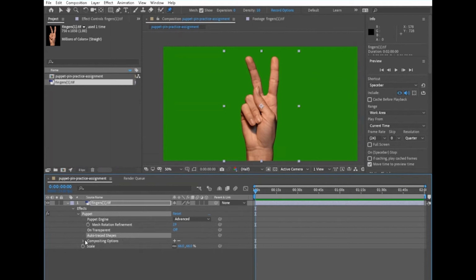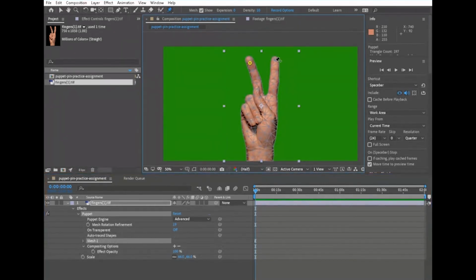Auto trace shape, I honestly don't know what that means. I haven't used it, so I don't know. Probably something to look up later. And don't worry about compositing effects, because you're not really compositing anything for this assignment.